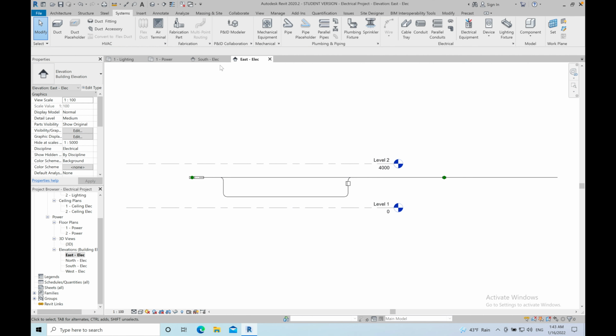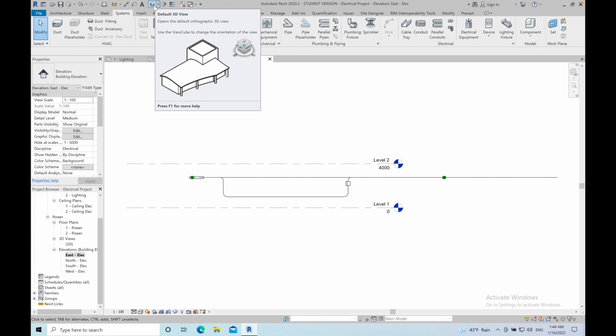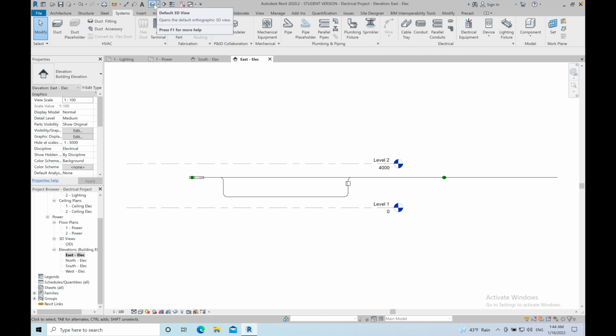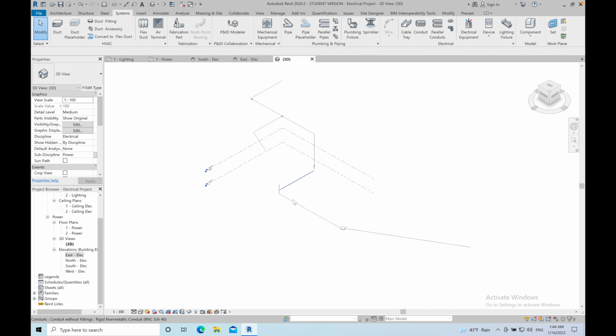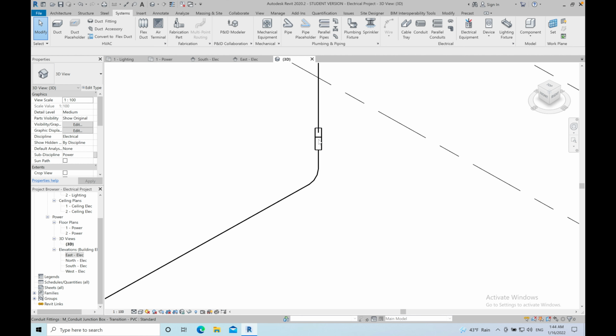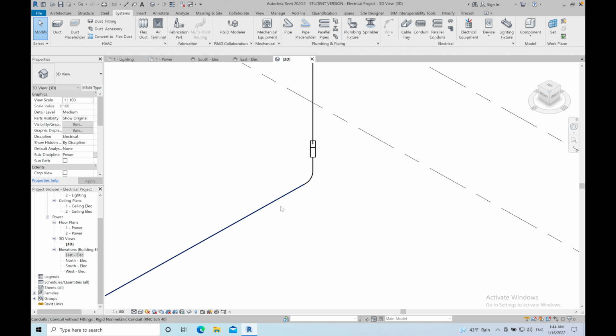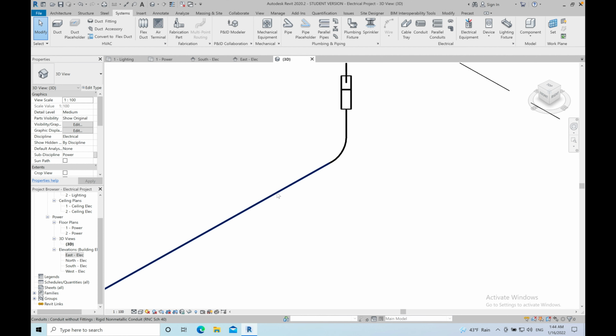I want to be more clear, so I go up here to the quick action toolbar, and this one will show me this house. I can click this house. Now this will be in 3D. You can see these conduits in 3D, and this is the junction box. Here I believe this is another junction box, but here, if you see, that is only the single line. So I want to be more clear.